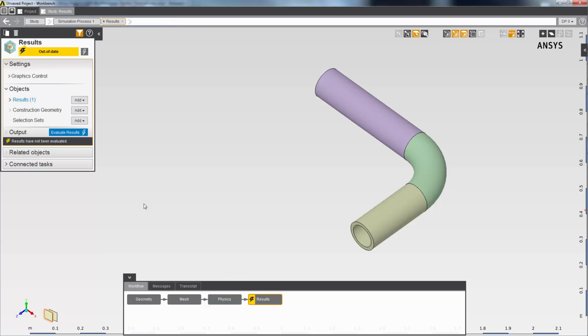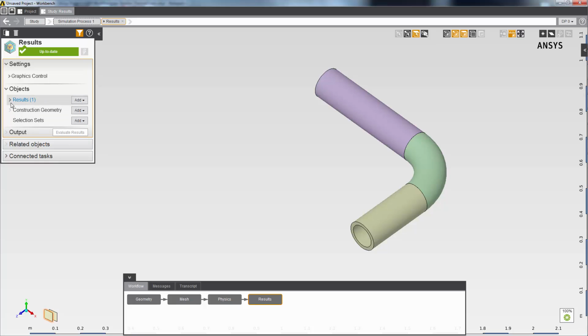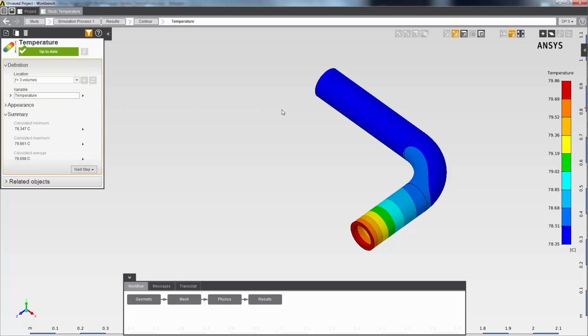I'll first need to evaluate. Then I'll expand the results heading and click to view the results. The template has already inserted 1 contour result for temperature. This shows the distribution of the temperature throughout the model. This concludes this demonstration of an end-to-end basic steady-state thermal analysis in AIM.